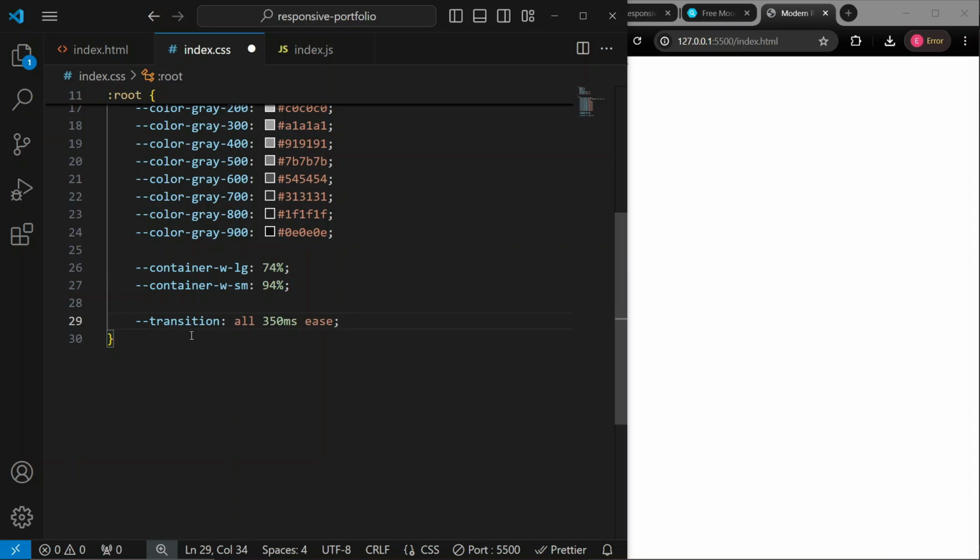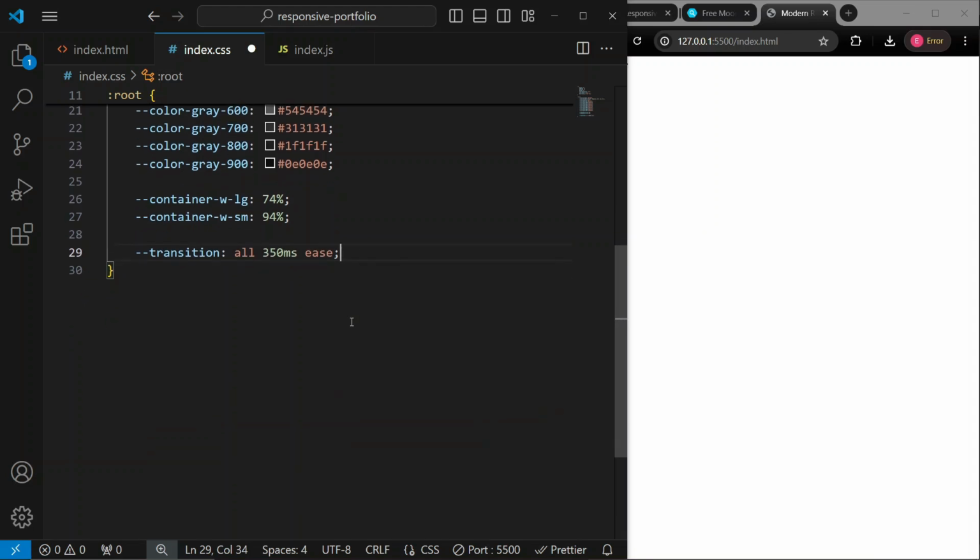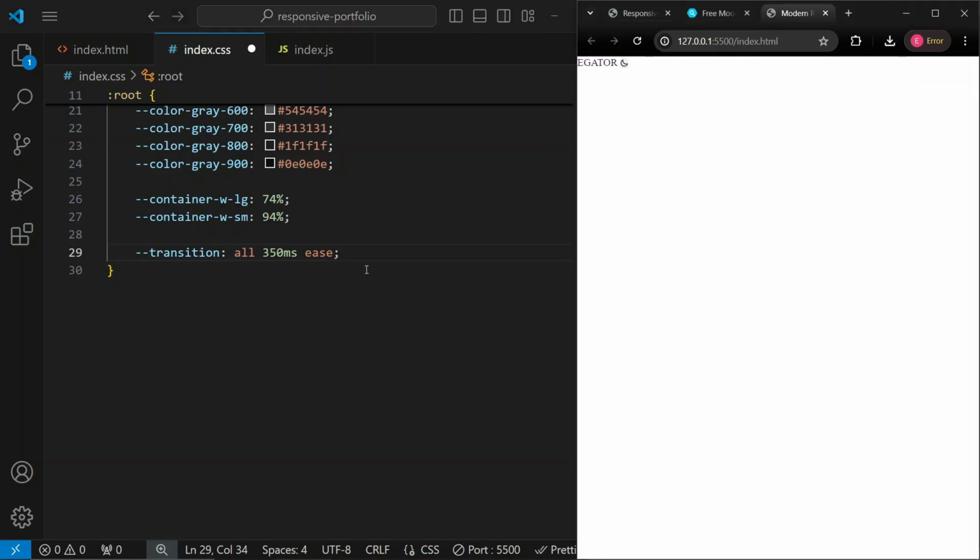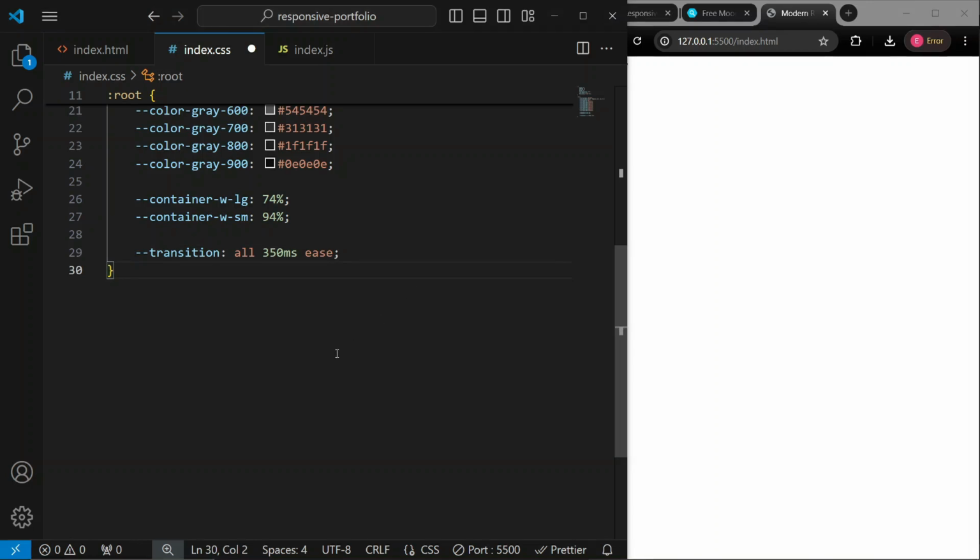Okay, so for anything that we transition, we are going to have 350 milliseconds of duration for that transition, and the timing function is going to be ease, very simple. All right, now let's move on, and I'm going to have some more general styles before we target the nav itself, to make our lives very easier.